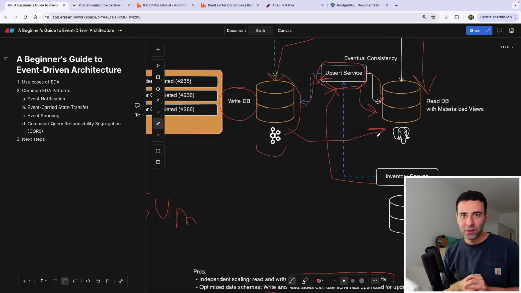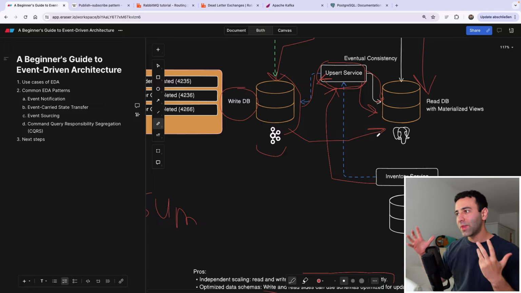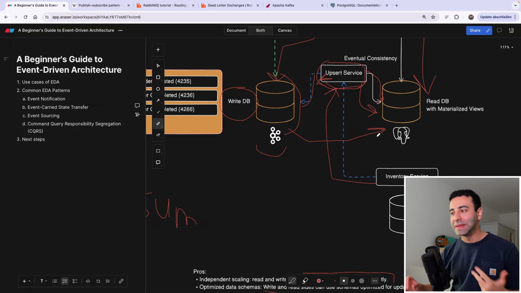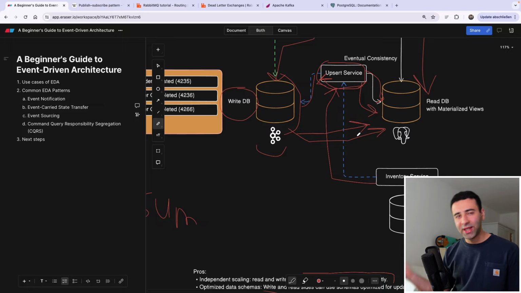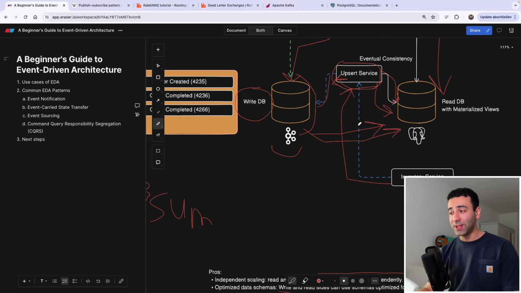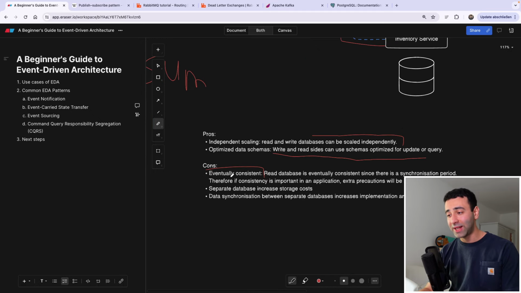For example, Amazon. In an e-commerce setting, getting your shopping cart information can have a bit of a lag. The user sees that, okay, my numbers are not matching, refreshes the page, now they're matching, nothing bad. But let's say it's a self-driving car and you need to read the logs from the engine in real time to show it to the user in the cockpit. Obviously this is mission critical, so you have to be more consistent, and you cannot have eventual consistency. Therefore, if consistency is important in an application, extra precautions will be needed.